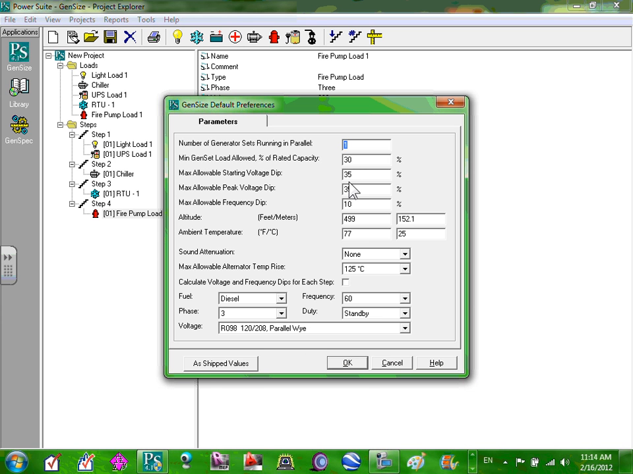Maybe we don't want to go to 35. Maybe we want to go to 25. Let's change it here in the defaults. And then we'll reselect it. We'll recalculate. The rest of the stuff looks pretty good.